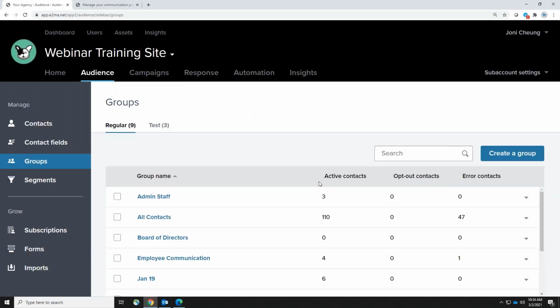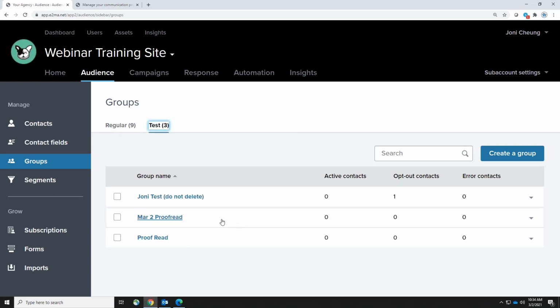So you can see in the test tab, there's our March 2nd proofread group. In this table, you can see the group name, again, is internal, is not available for your members to see. Number of active contacts, people who have opted out, and the error contacts. So now we have to add somebody into my proofread.